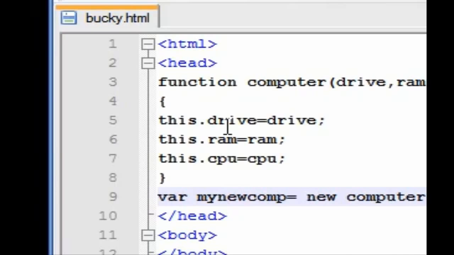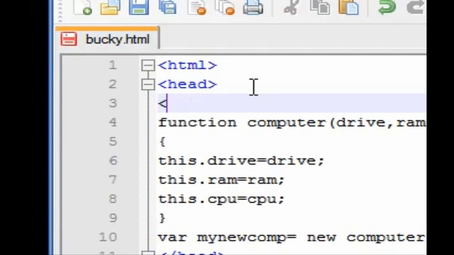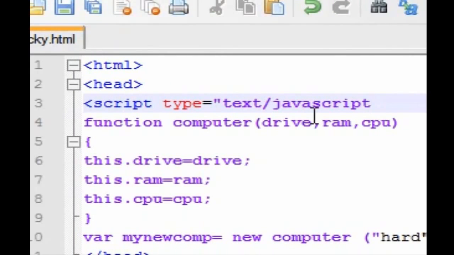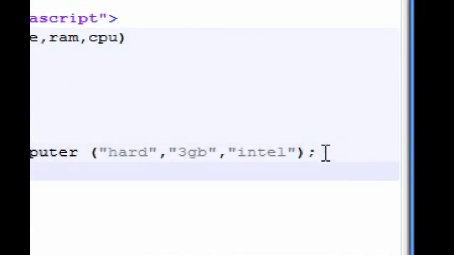So in my last tutorial I got so excited I forgot to actually put in my script tags, so let's go ahead and do that right now so you don't forget. Go ahead, script type equals text slash JavaScript, and then make an ending script tag right above your head.